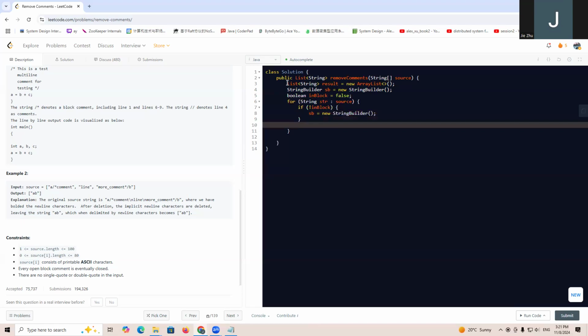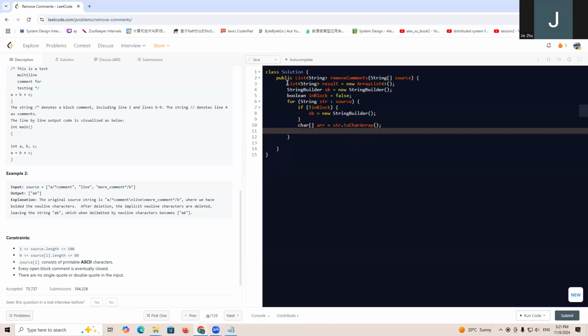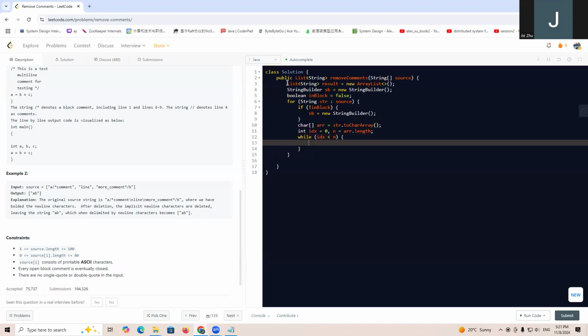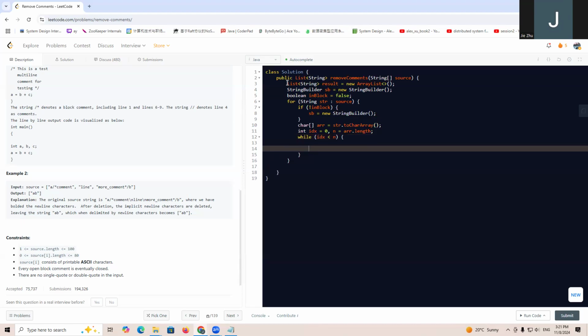And then we're going to iterate this str char by char, right? Let's iterate char by char, using the index, just 0. We'll have n equals array dot length. So what we say is, while this index is smaller than n, then we're going to have index, keep iterating one by one, right?